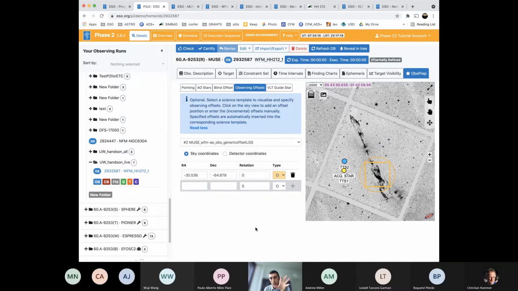this position angle of the MUSE field of view is probably not the best to actually collect more information about the jet. So we'll also start with a small rotation of the field of view of about 20 degrees, which will allow me to position the jet exactly on the longer axis of my field of view. So this will allow me to cover a larger fraction of the jet with one image.